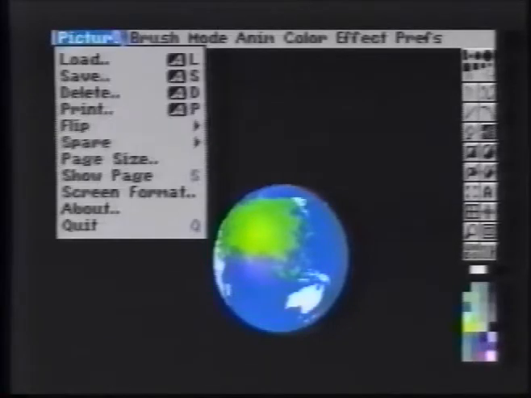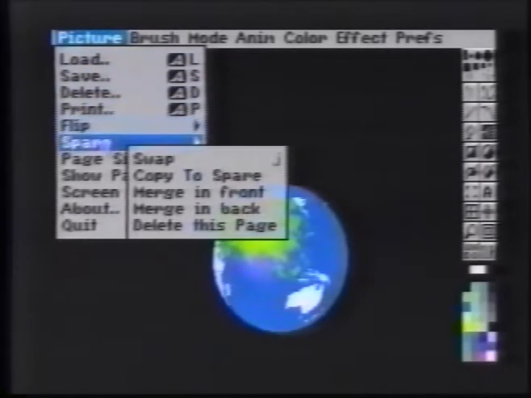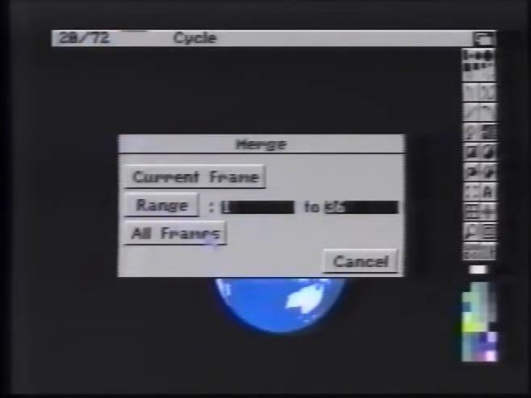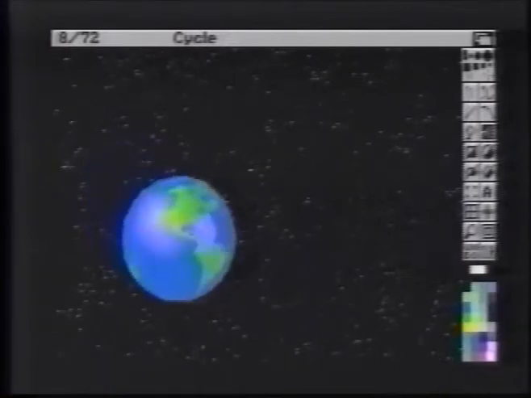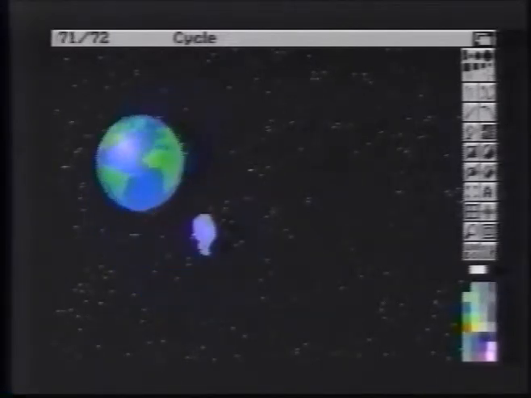We'll return to our animation, and from the Picture menu, choose Spare, Merge in Back. Select all frames, and the star field will be stamped behind all frames of the animation. When we play the animation back, it looks just like the Earth spinning in outer space.